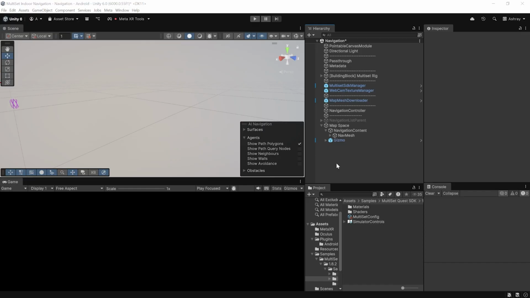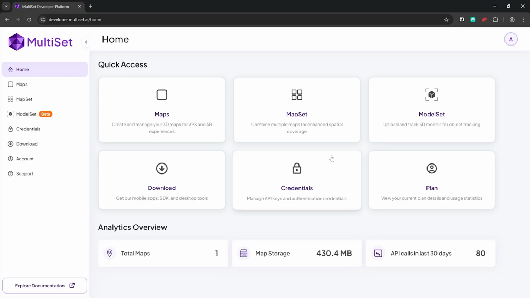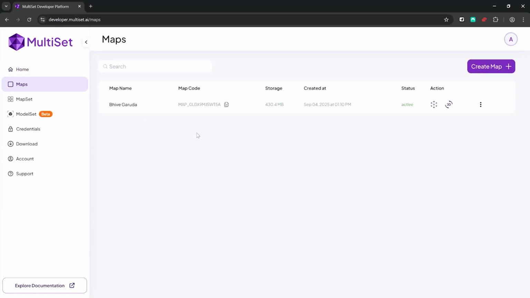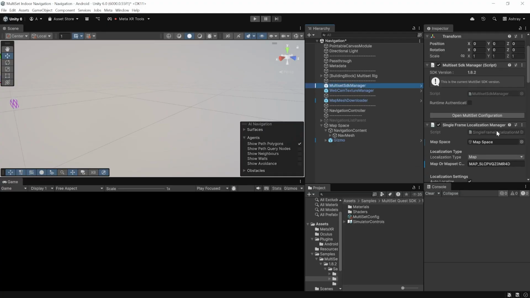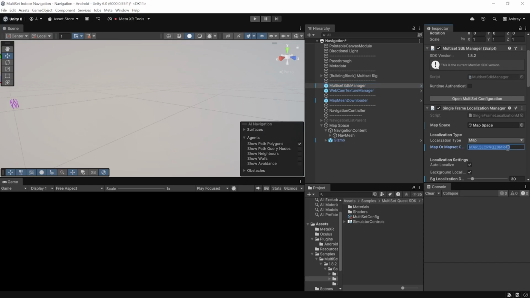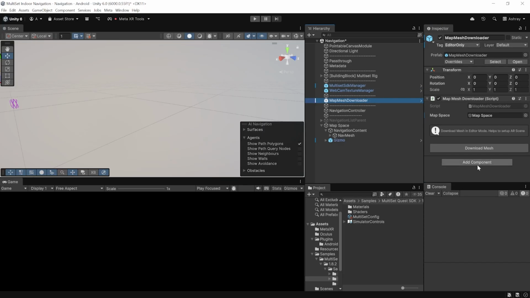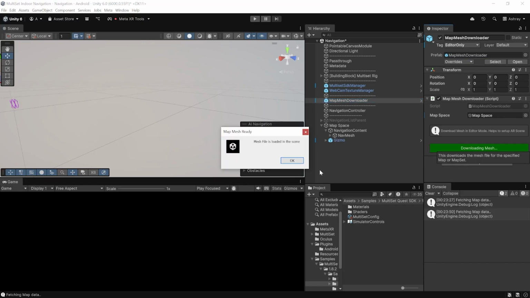Next, to download your scanned map, head to the Developers portal, navigate inside Maps, and copy the map code. Go back inside Unity, select the Multiset SDK manager, and paste your map code here. Then select the Map Mesh Downloader prefab and click on Download Mesh. Now it's going to take a couple of minutes for the map to get downloaded, and once that's done, you'll get this pop-up.